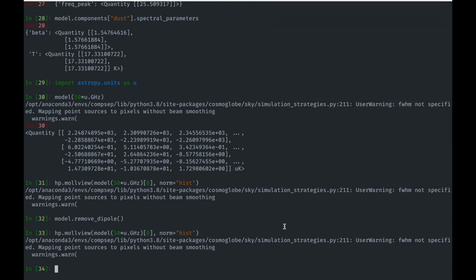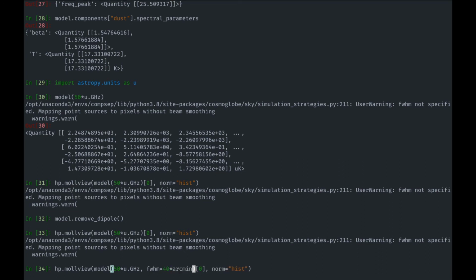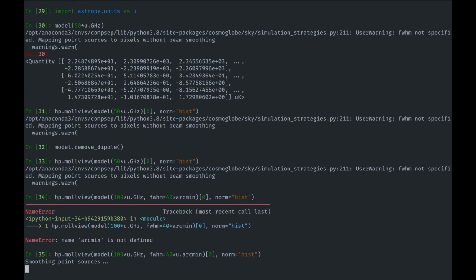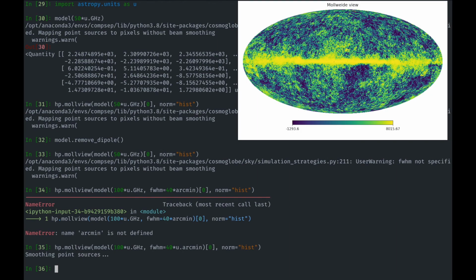Let's try out some other features. So in addition to providing a frequency, we can provide a full width half maximum. So let's do 40 arcmin. Let's change the frequency just for fun to 100. Oh, my bad, that should be a u.arcmin. Okay, and that looks like this.